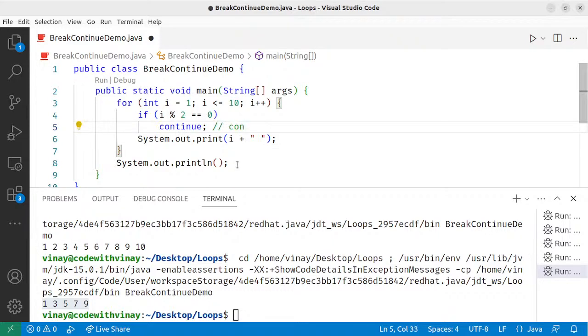So I'll say continue skips the remaining portion of the loop. Spelling: L-O-O-P. So that's one thing. Now there is something known as a break.